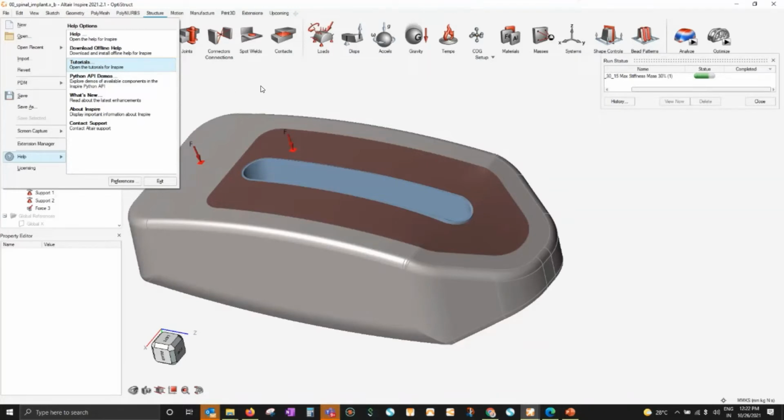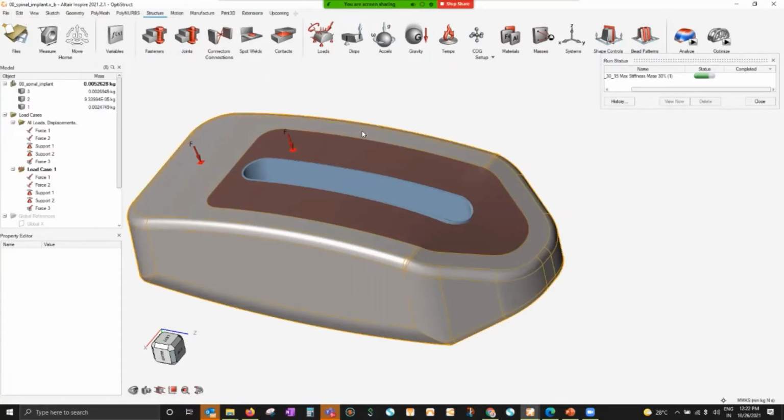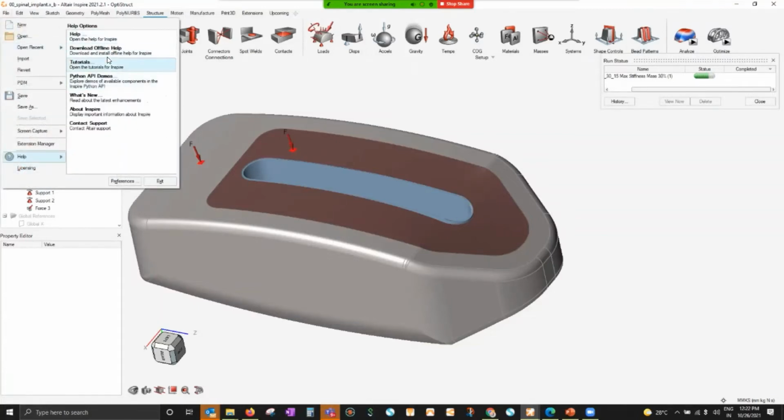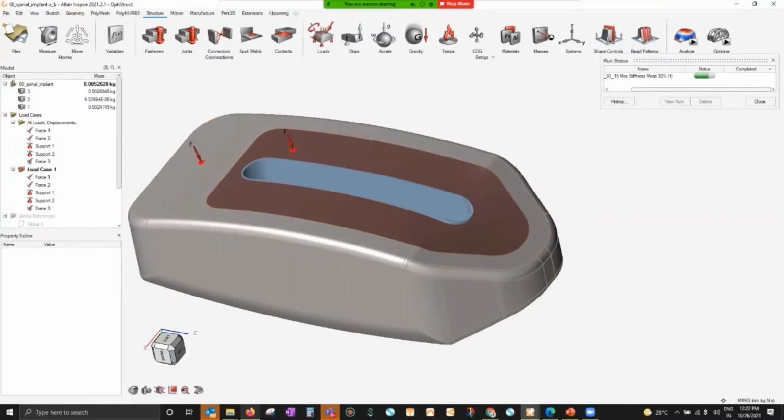Because I have not explained everything over here, which is not possible given the time limit we have, each and every tool and each and every icon, because there are many interesting things in Inspire which you may like to learn, right? So you can learn through these tutorials. You can also learn them through what is called Altair University.